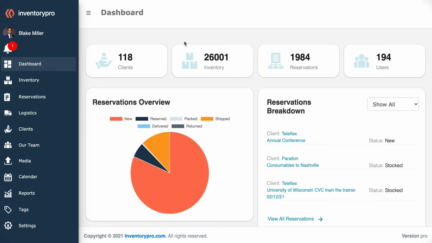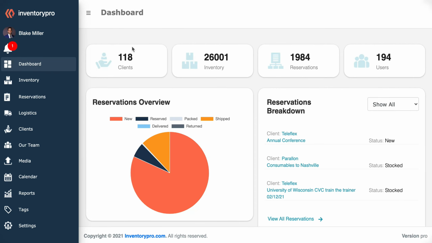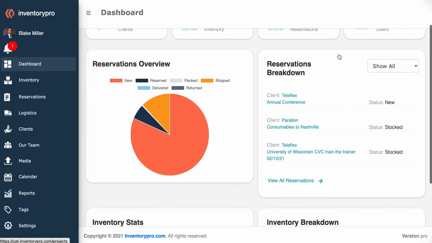The dashboard is just going to give you a general overview of your ongoing reservations, your client accounts right here, your total inventory items, your total reservations to date, and the total number of active users across your company as well as your client users.